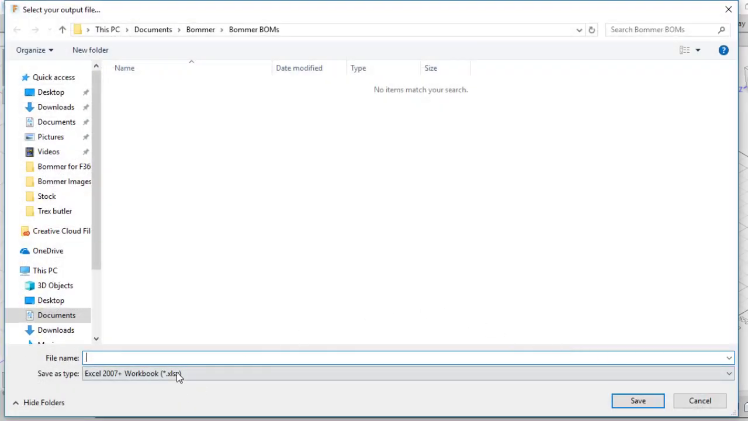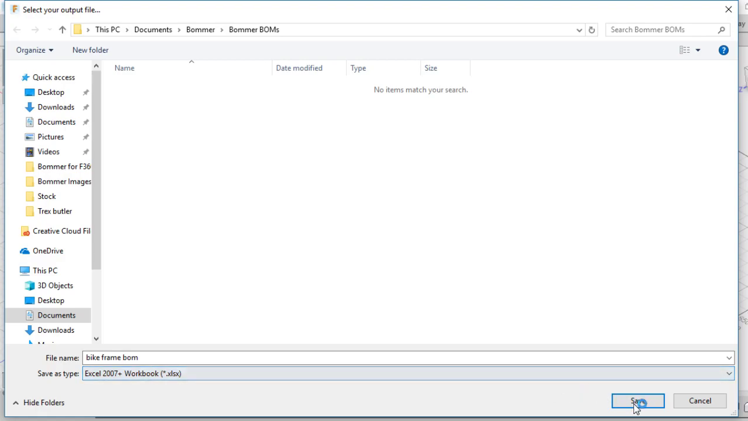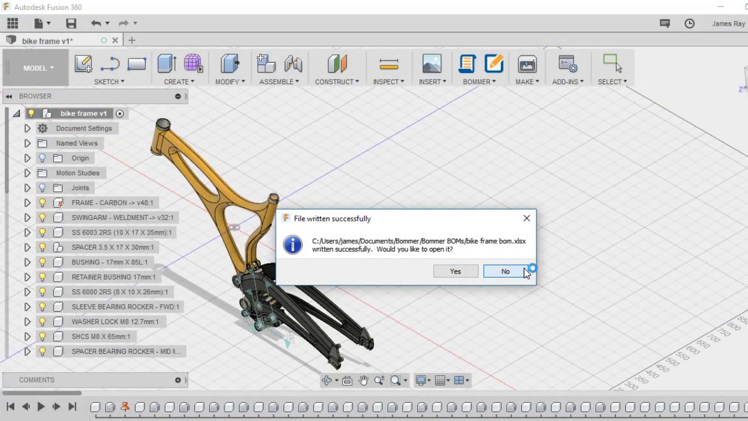Select OK, select a name, and then even select which format you would like it in, XLSX, CSV, or JSON, and then hit save. Simple as that.